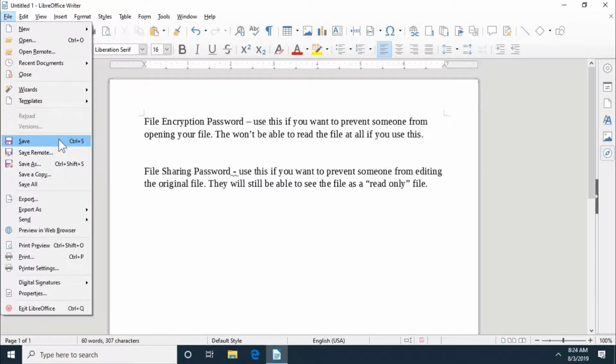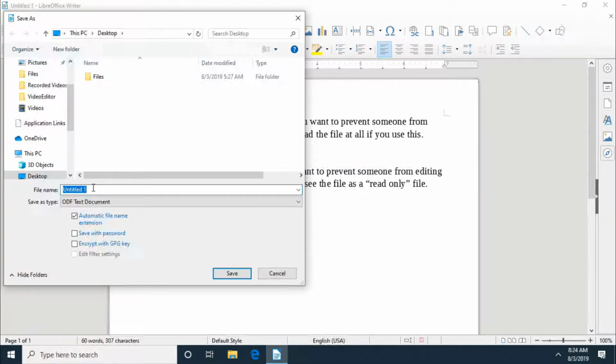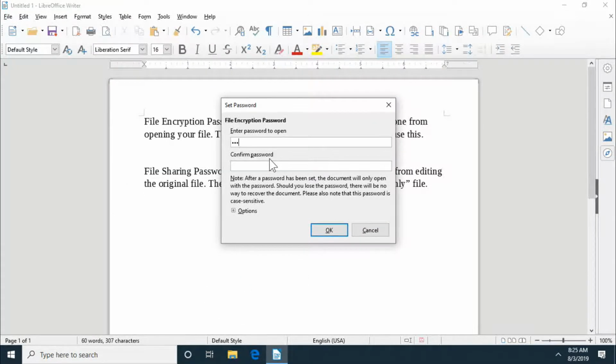So in this first example, I'm going to do File, Save, or Control S for the shortcut key. Let me rename this to example 1, or EX1, real quick. And then Save with password. I'm going to click that checkbox right there, and then press Save. Now I get to type in a password. I'm just going to type in 1234 for simplicity. Once that's done, all I have to do is press OK.